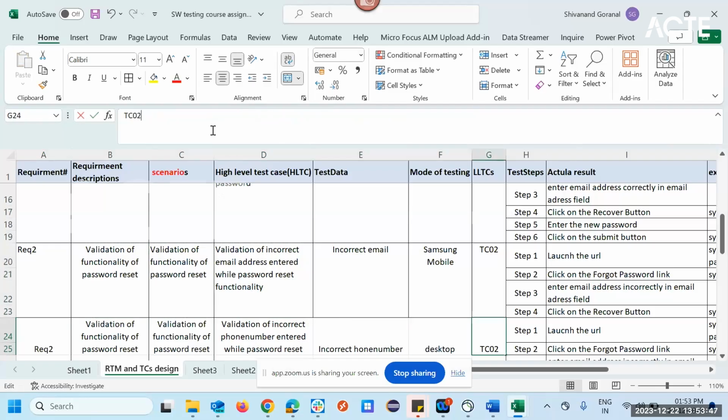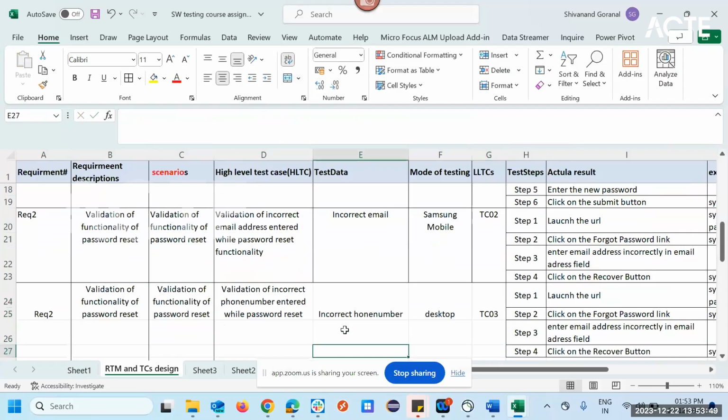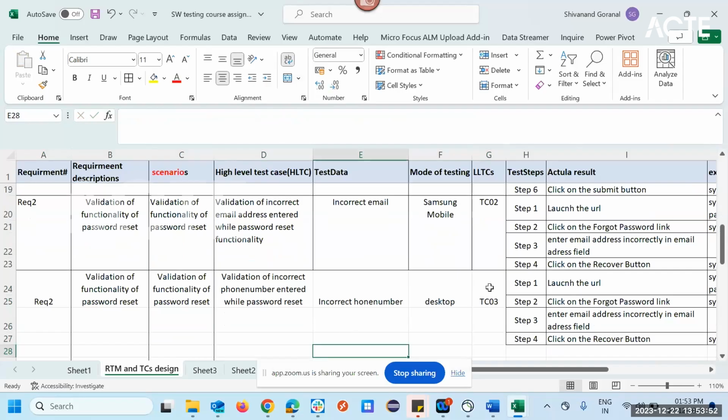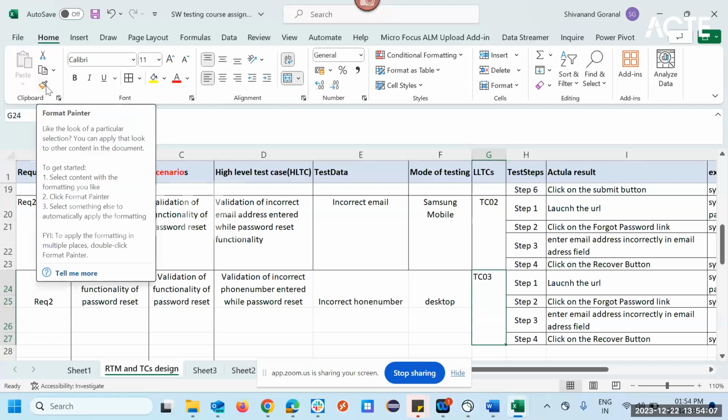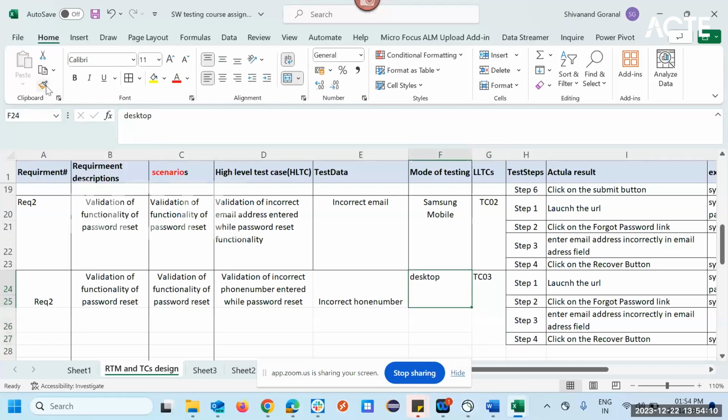What is the ID? Test case number 3. So it is showing like this. How will we do it? Just select this, go to the merge option, right? Use that format and do it over. This formatting should also be done. Okay, it is not over.